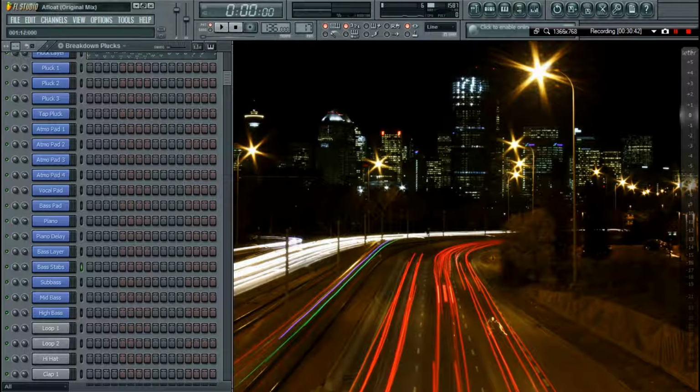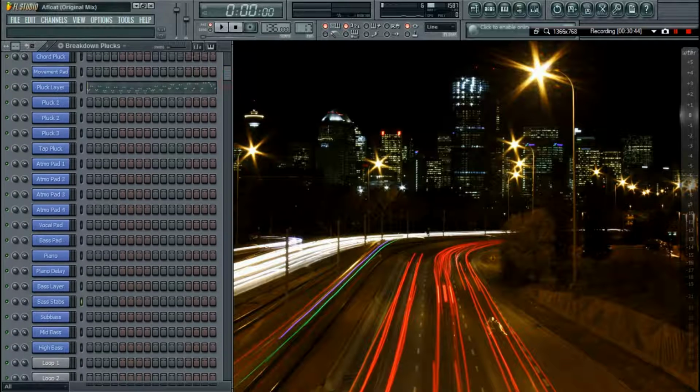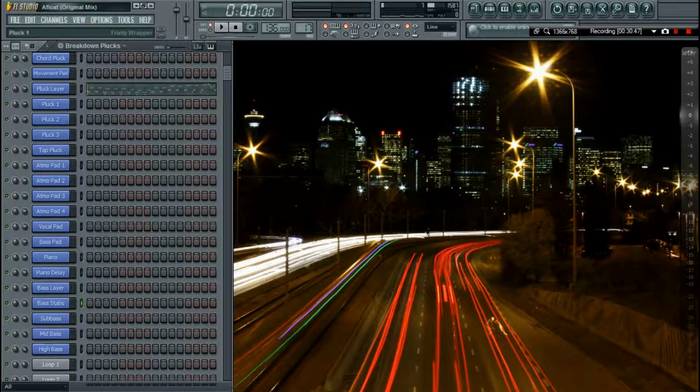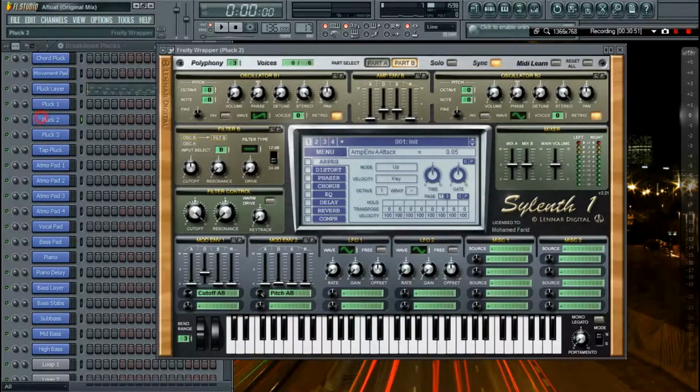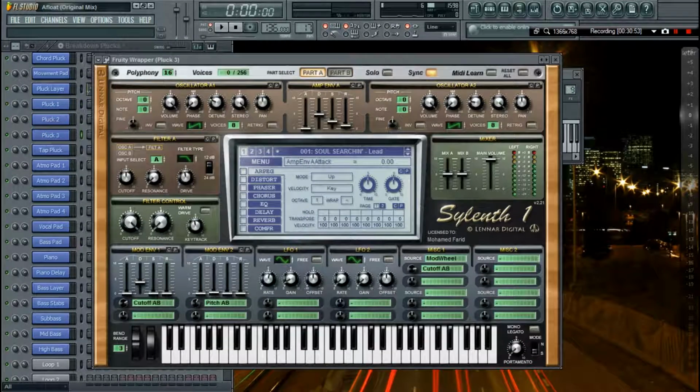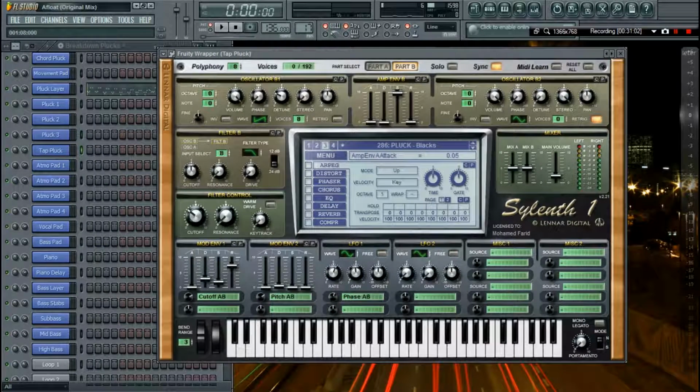Okay, so now for the plucks, I already have it set up here. I have four main pluck layers. Two of them I believe I made myself. This one was a preset sent to me by a friend of mine, Savid, a couple of years ago, I think. And this one, I believe, is just taken from the FSS Definitive Collection sound bank. And I did modify it as I usually do with any preset that I use.